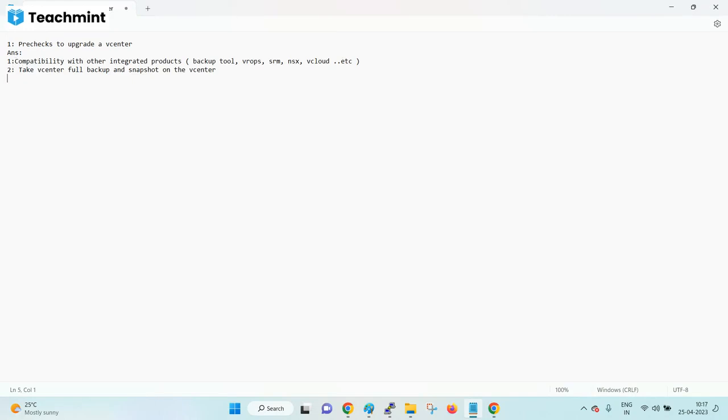So compatibility and taking a snapshot and backup of the vCenter is important. So we need to inform the backup team to take the vCenter VM backup, VM full backup, and the snapshot we can take ourselves. We just right click on the VM. We can take snapshot ourselves. These two things, recheck. Then what is the upgrade procedure?